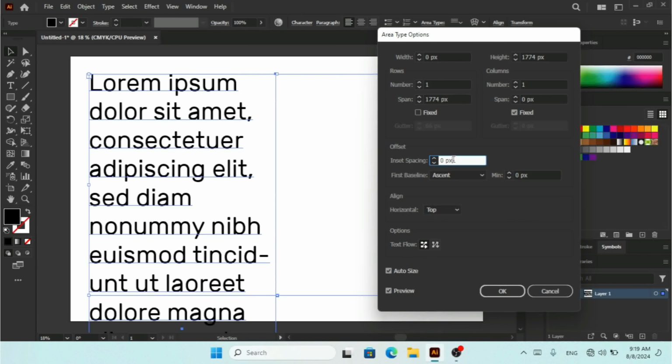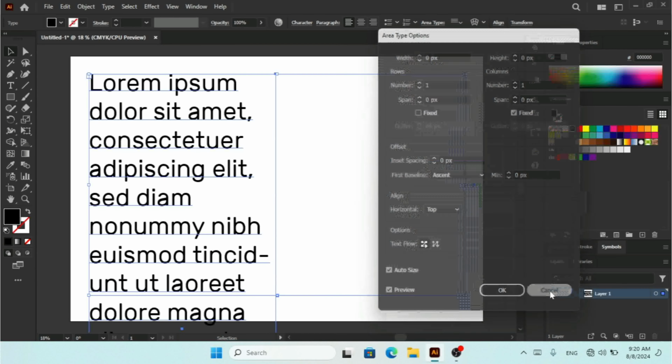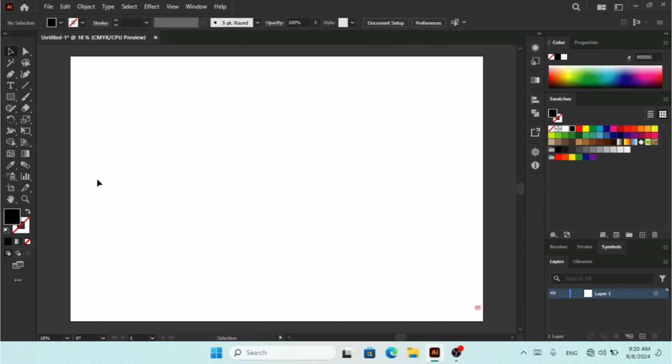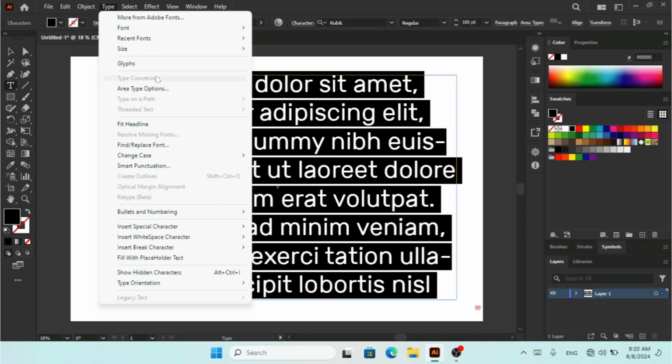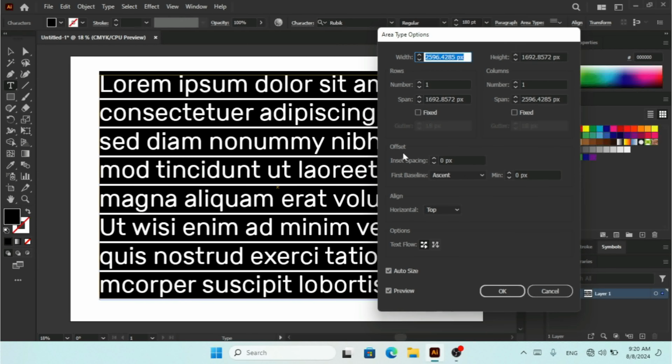So what is actually offset? Let me make this rows to 0 as well, because we have the space right here. Let me undo. I'm going to make another paragraph. And here we have this offset. And under offset, we have this inset spacing, and also we have this first baseline.